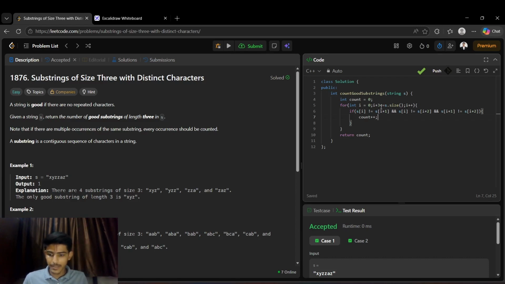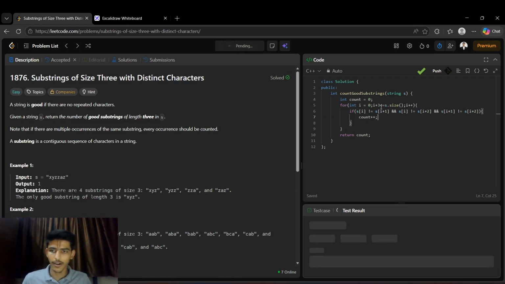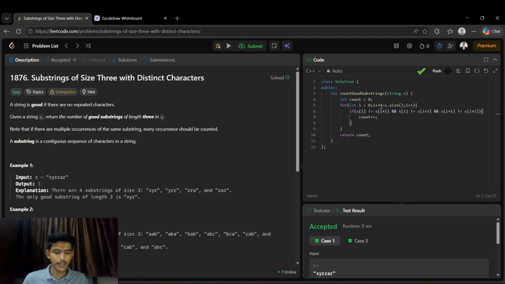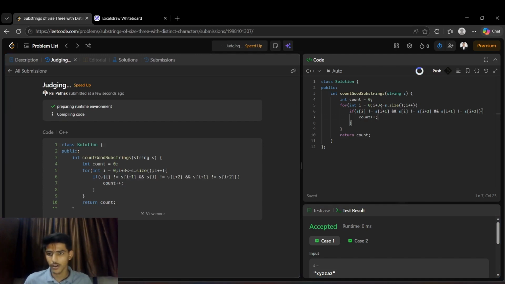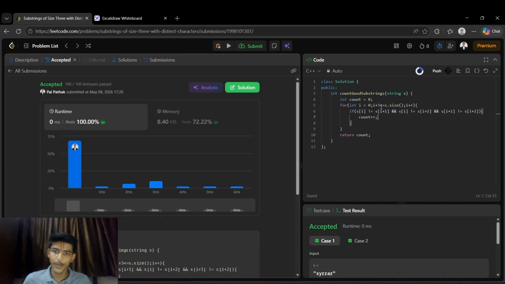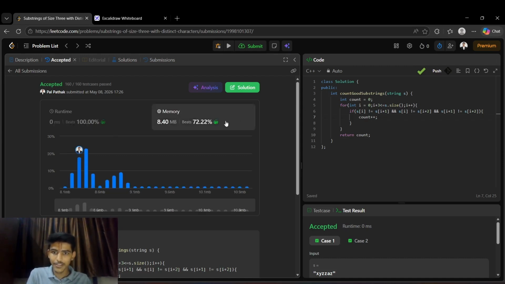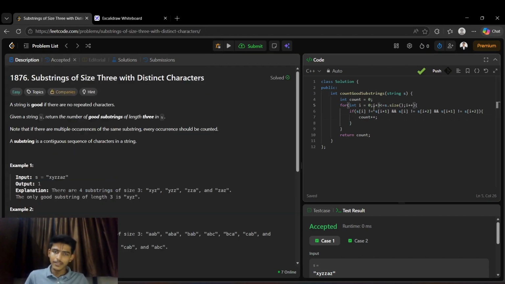Simple and sorted. Let me just check if it works for our main test cases or not. So yeah, it works perfectly. Let's just submit the code. So yeah, it works, and as you can see, from 11% to 100% of beating all the solutions, and from 8% to 75% on space. So this was the complete optimized solution.